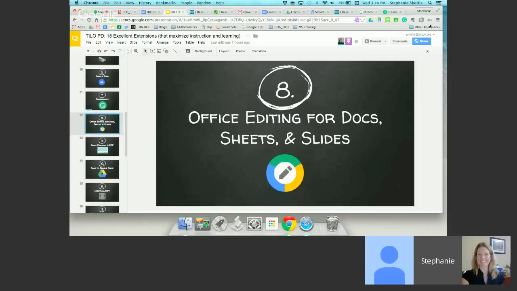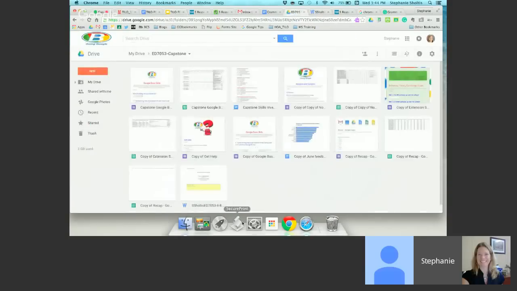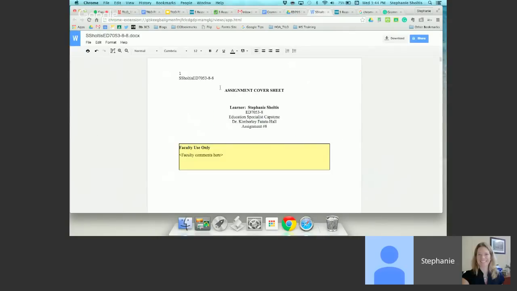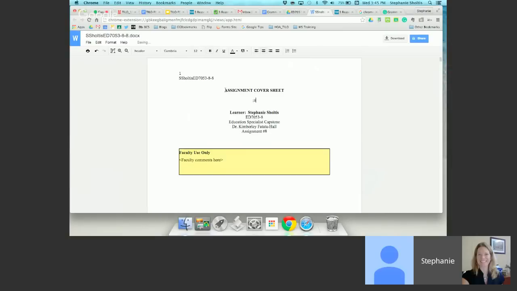So if you look at my extensions here, you won't see Office Editing. But I know that it's working because when I'm in Google Drive, I have a Word document here. This was a paper I wrote for a class. I know it's a Word document different from a doc because of the W here in the file name. So when I open this as a Word document in Google Drive, if I didn't have the extension, I wouldn't be able to edit it. But now, since I have the extension running, I can edit it.